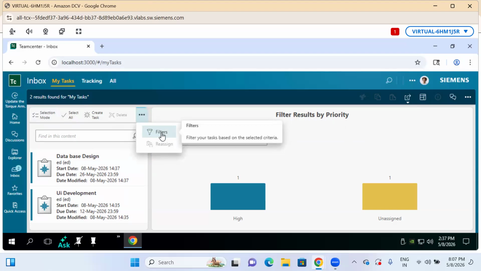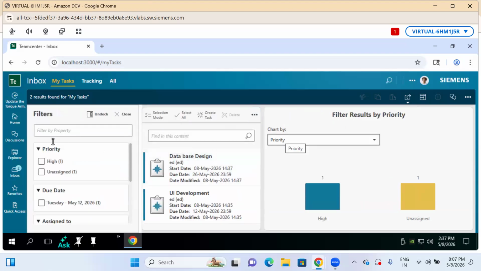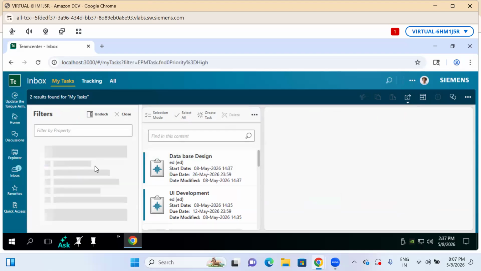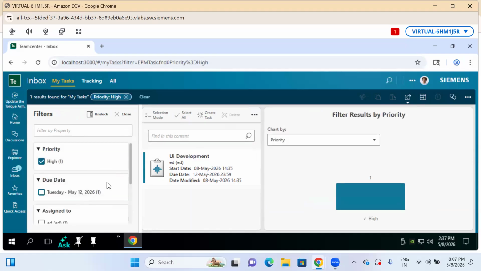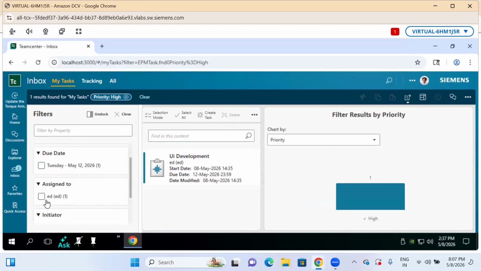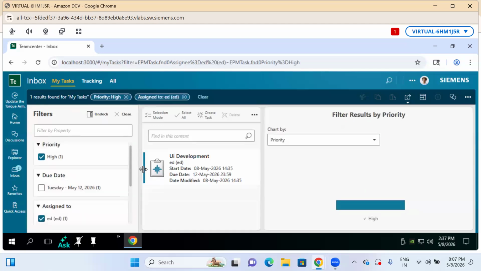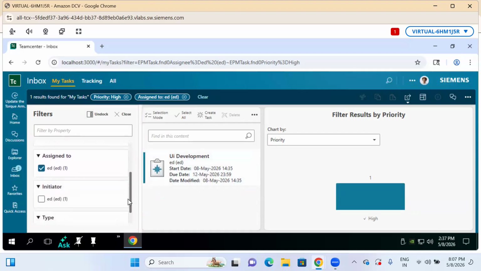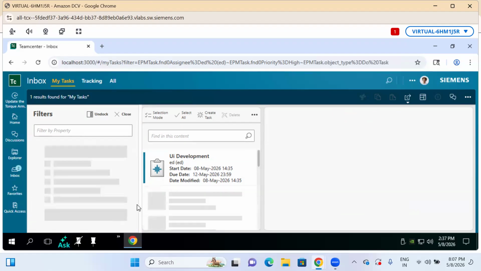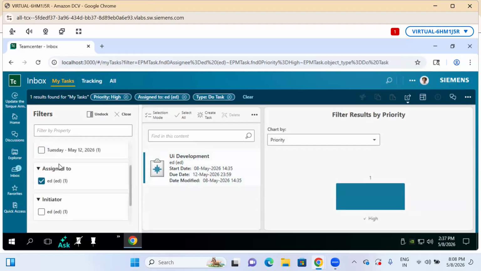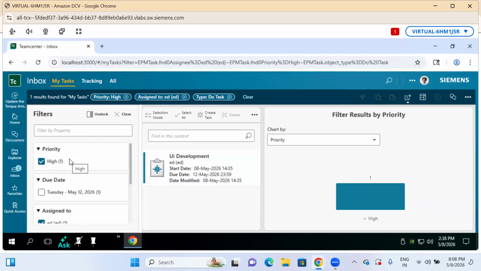Now, if you want to configure something or update any filters, that is filter creation. For example, we want to bring high priority items to the top position. At the same time, we need to identify to whom we are assigning, for example someone called EDED, and what kind of task this is, a to-do task. If you select the filters, you can see UI development is considered a high priority item, as we selected in the beginning.